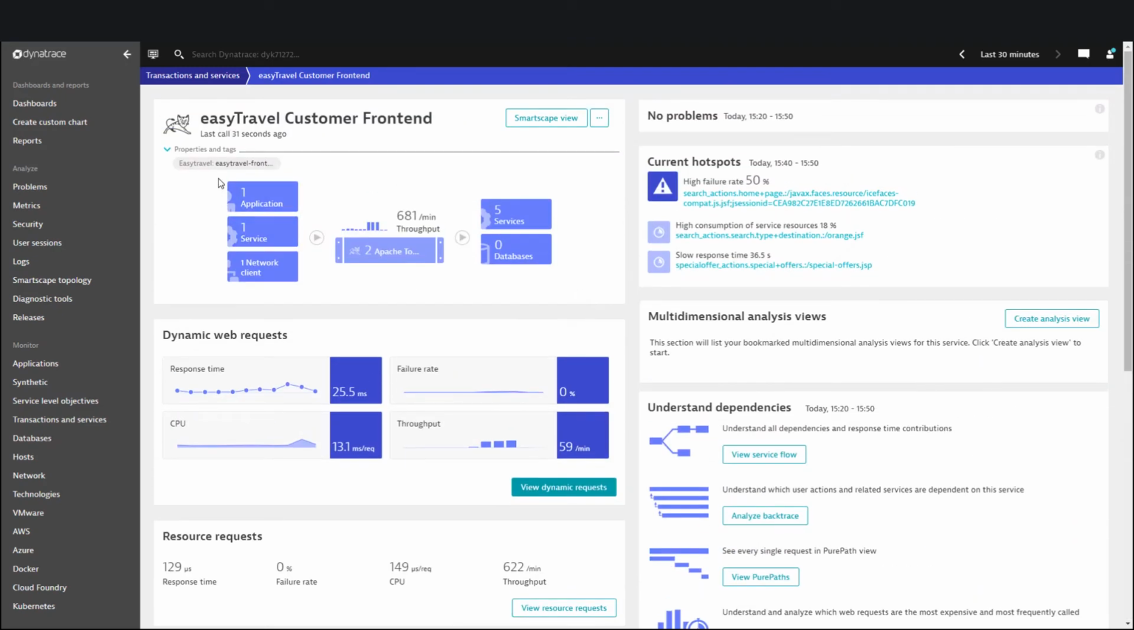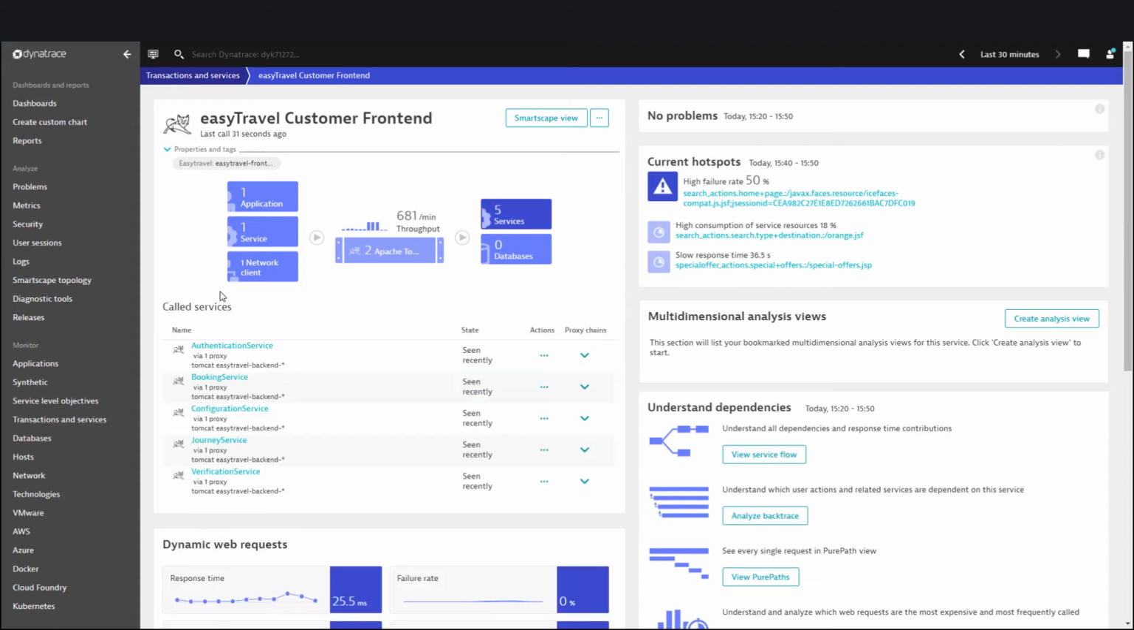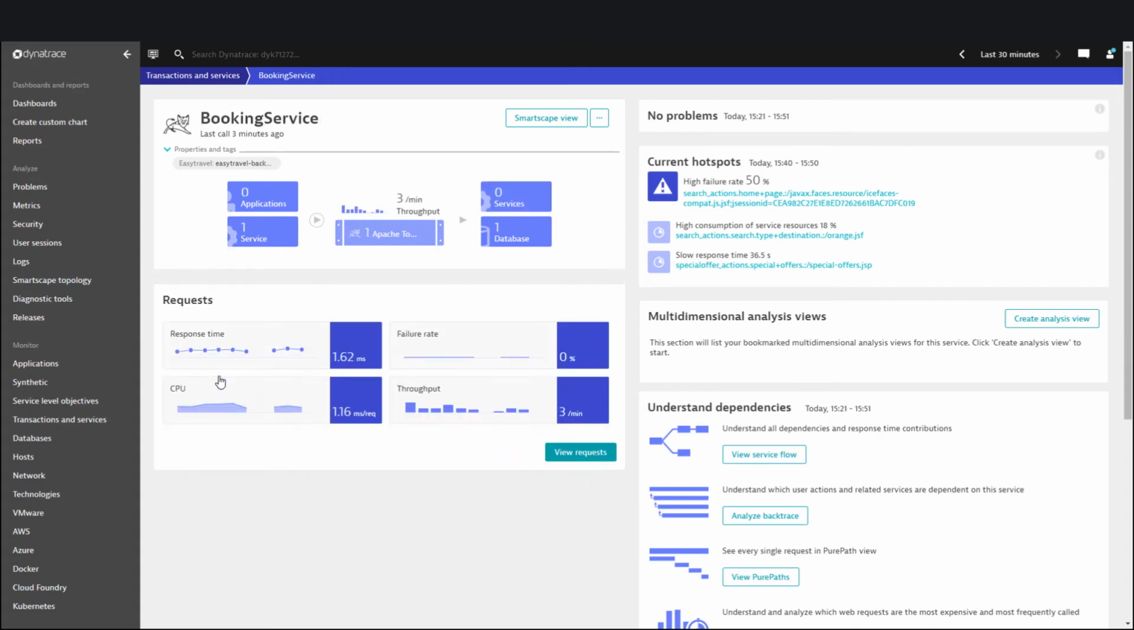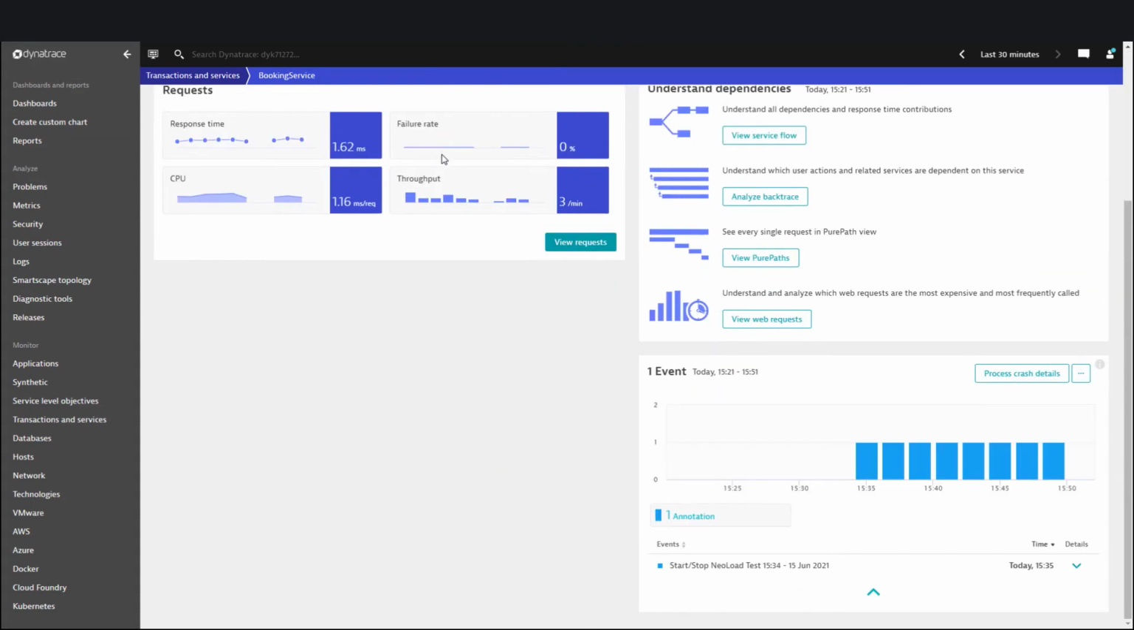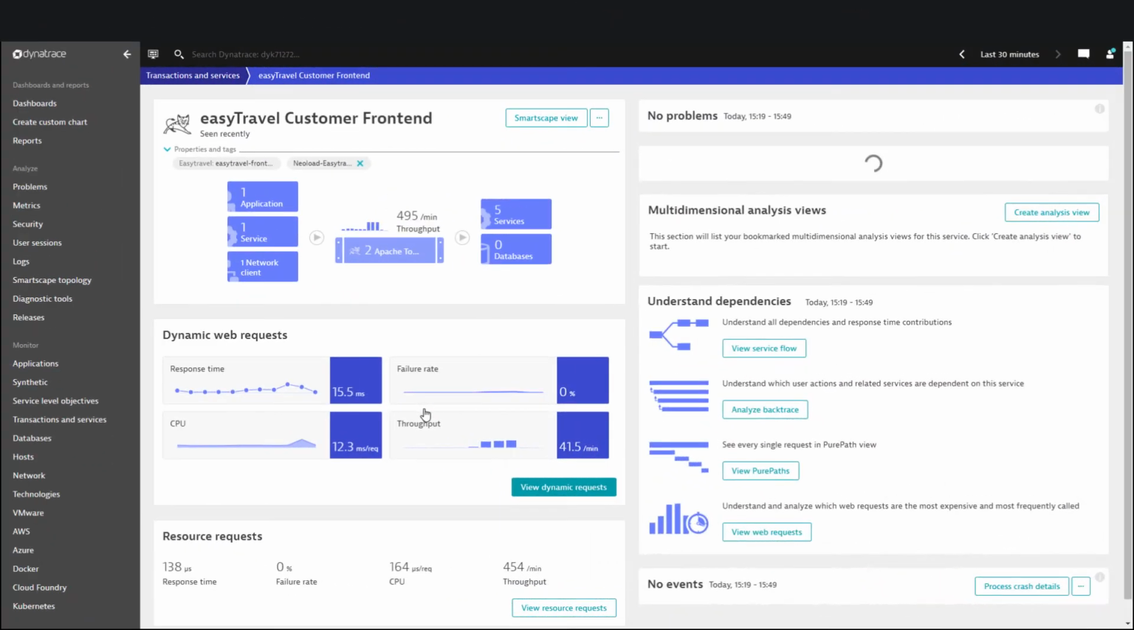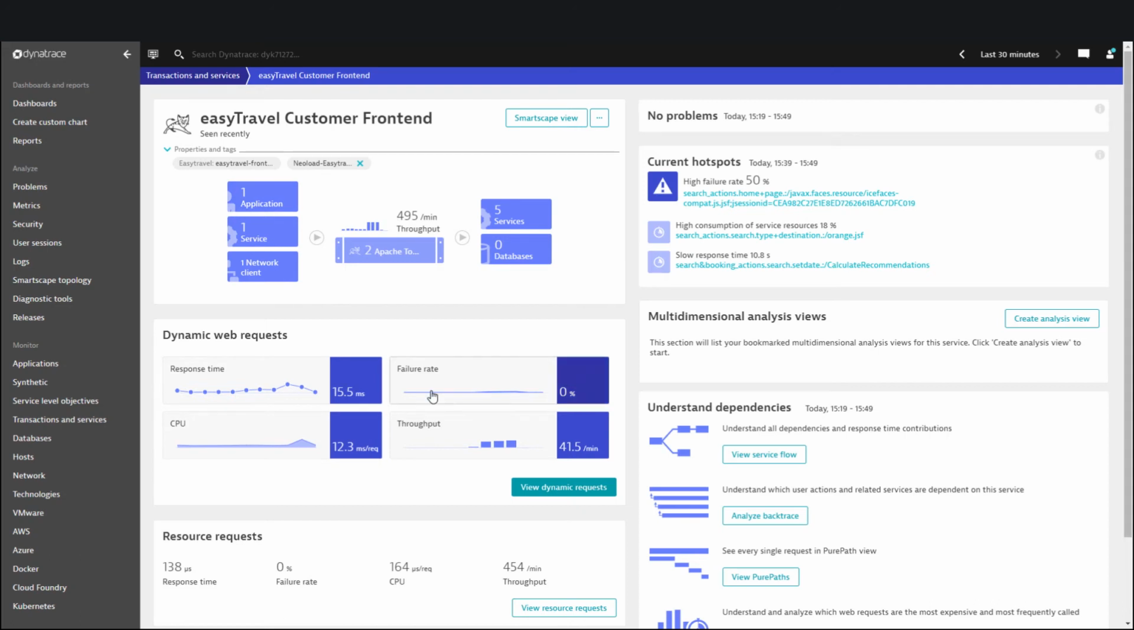we can now drill into the front-end and back-end dependencies and see that this booking service, which is one of them, has also had the automatic event pushed to it to also let it know that all these various services have been instrumented. If we navigate back to the front-end service, let's take a look at what Dynatrace was automatically tagged for each dynamic request that was sent by the NeoLoad test script.